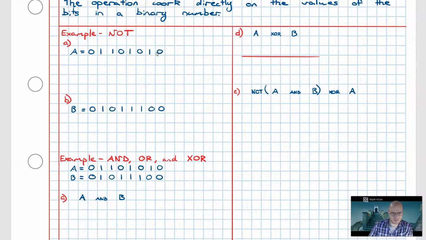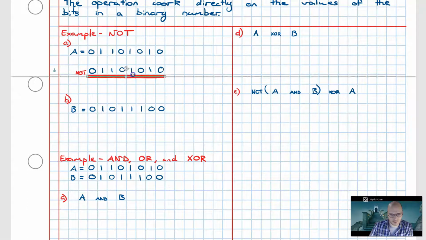So, if we have a number and A is defined as 0, 1, 1, 0, 1, 0, 1, 0. To perform the NOT operation, I'm going to set it up as if we're doing some form of arithmetic involving addition or subtraction. Okay, now we're set up. What we're going to do is go for the NOT operation.